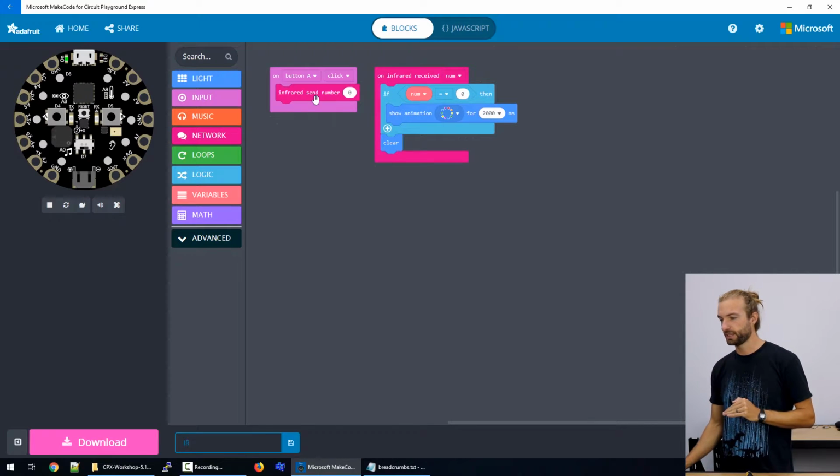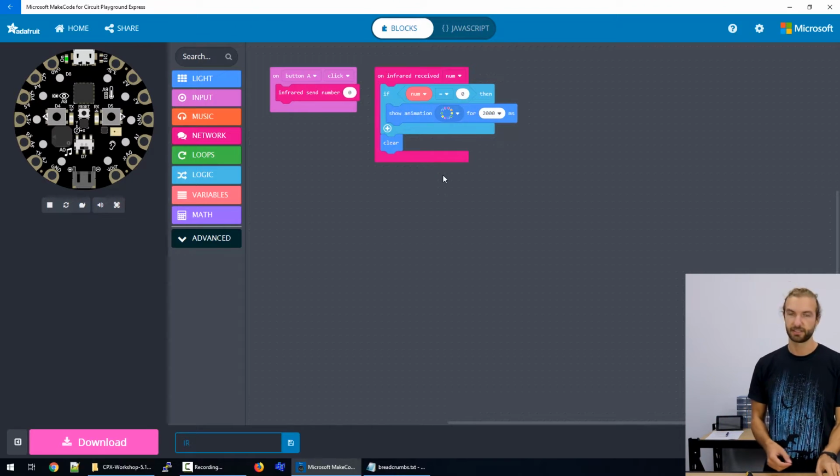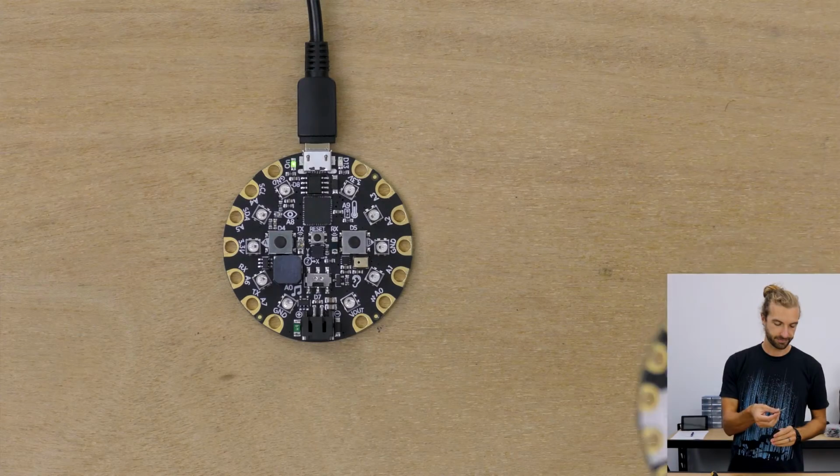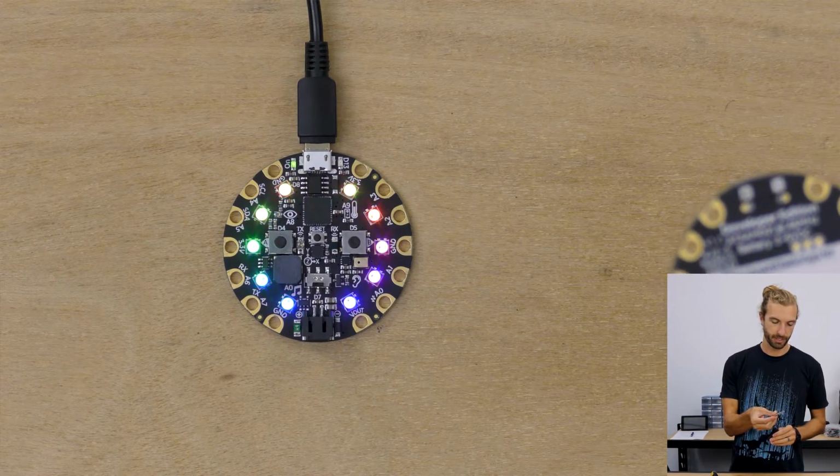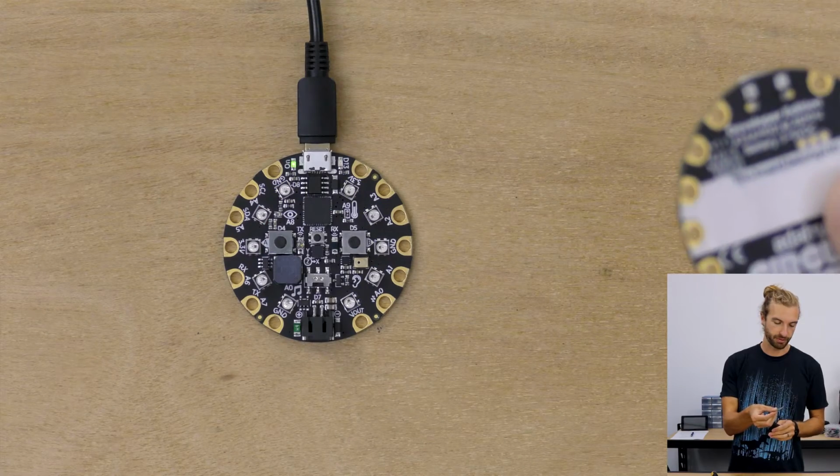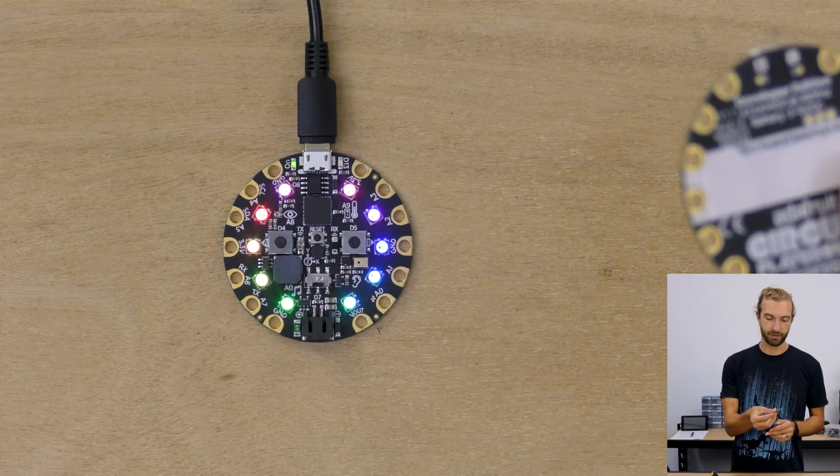So when I push button A, it sends a 0. When it receives a signal, it checks to see if that signal is a 0, and then if it is, it plays an animation for 2 seconds. So let's take a look again. When I press the button on one board, the other board receives it, and it plays a rainbow animation.